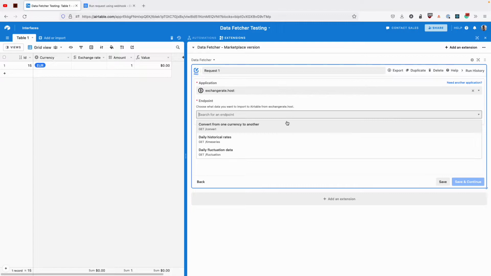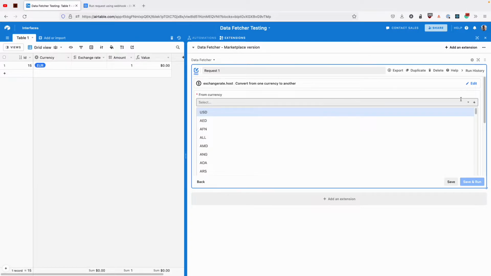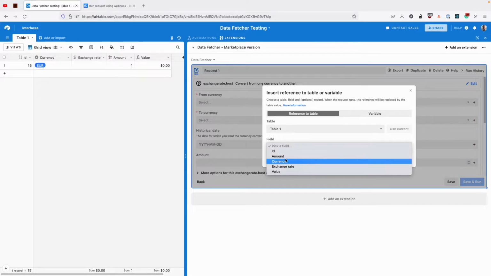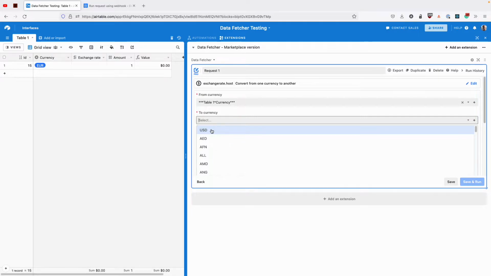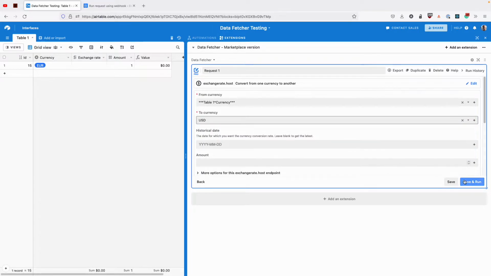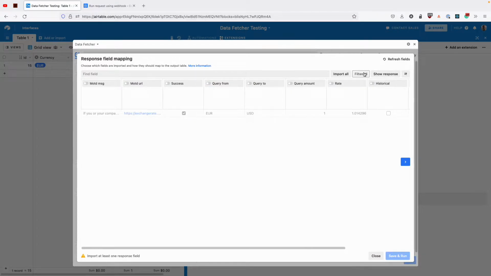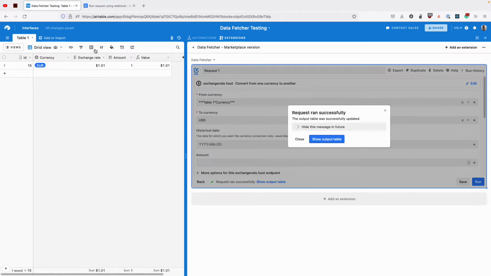So here I'm going to use the exchange rate application to do a currency conversion for the record here. So the from currency, I'm going to create a table reference to this currency field here. And the to currency, I'm going to use USD. And then I'm going to click Save and Run. And I'm going to filter all these fields. I'm going to keep the rate, which I'll map to my existing exchange rate field, and click Save and Run. So this is all pretty standard DataFetcher stuff.